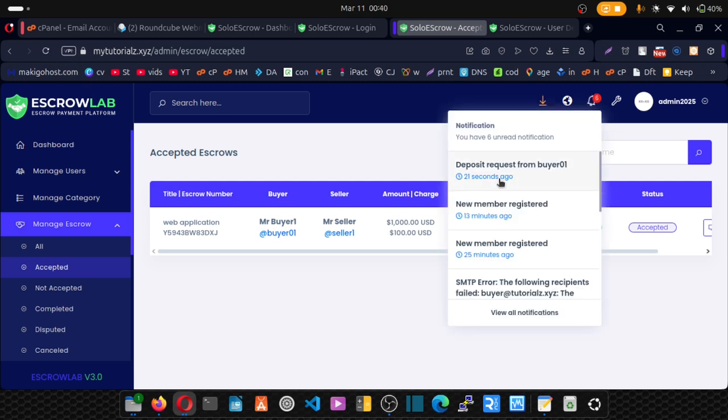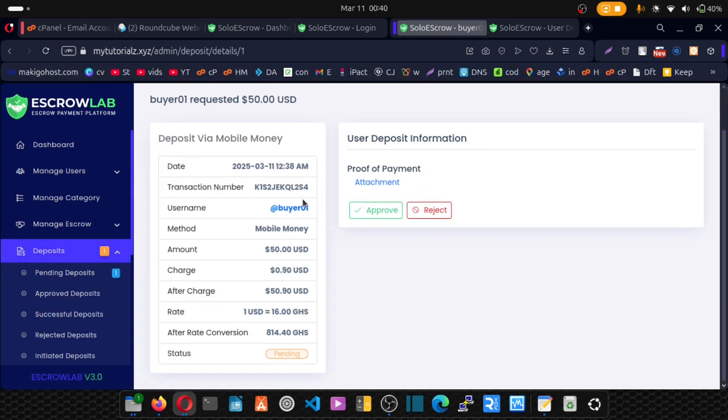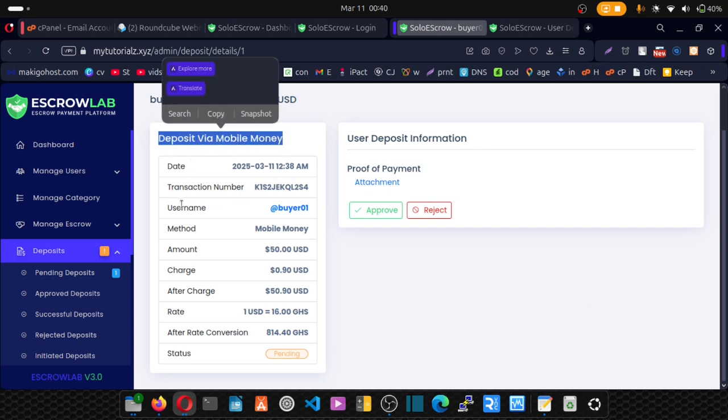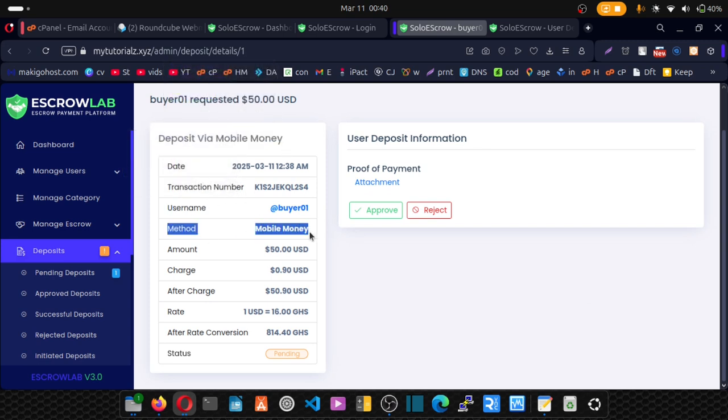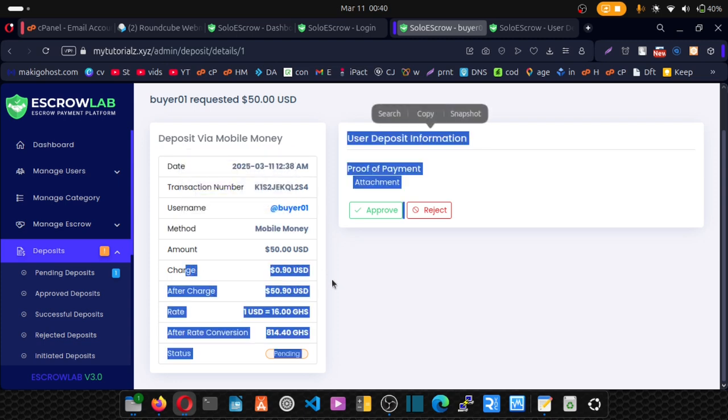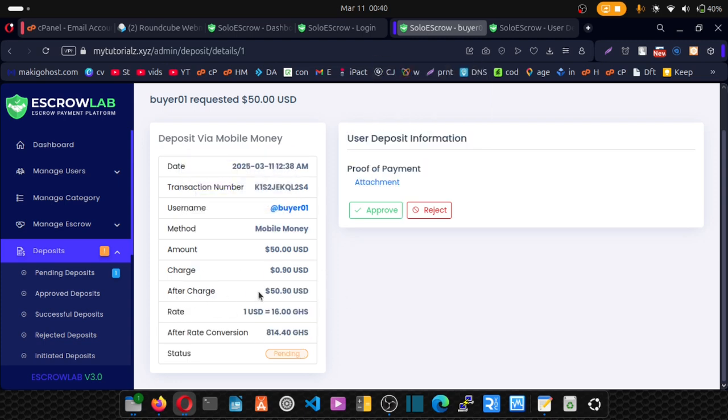Click here on deposit request. Click here. Make sure you receive payment from them before. So deposit via mobile money. Username is here. Method is mobile money. Charge is here. After charge is here. So this is after charge and how much you are supposed to receive.